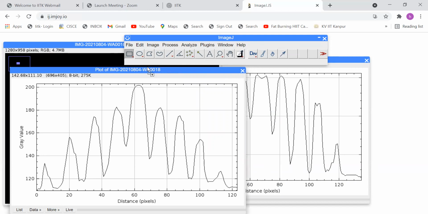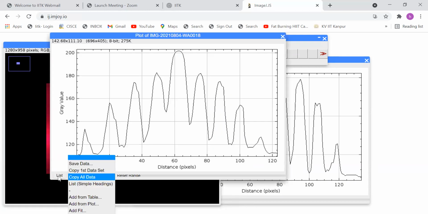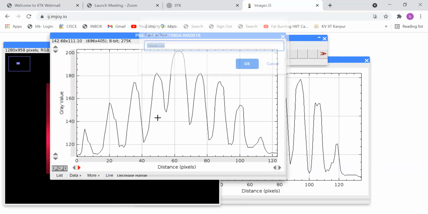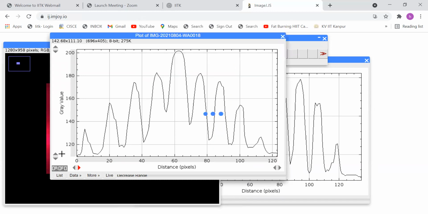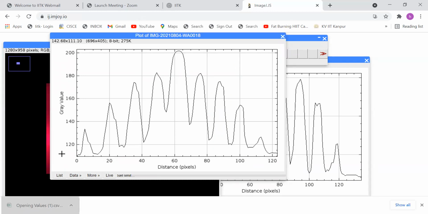Now you can do a lot more, by the way. So you want to now save this data. So come to here, data, and you can save the data. And you just say save data. And then it says I can save it in a text file, so I'm just opening that file. And I have got an Excel that opens and you have an X column and Y column. Now you do whatever you want with this.